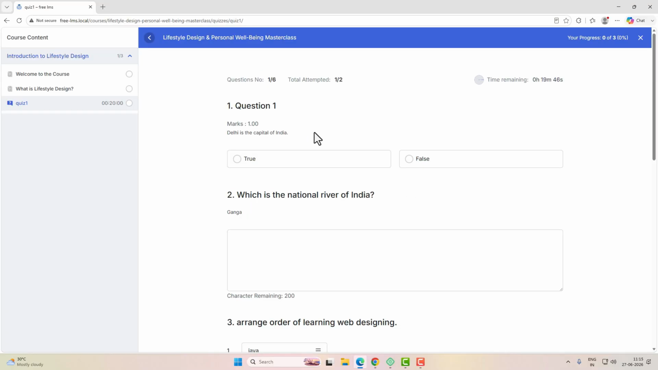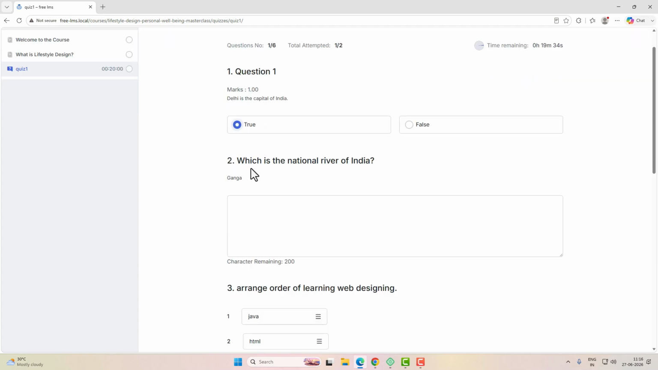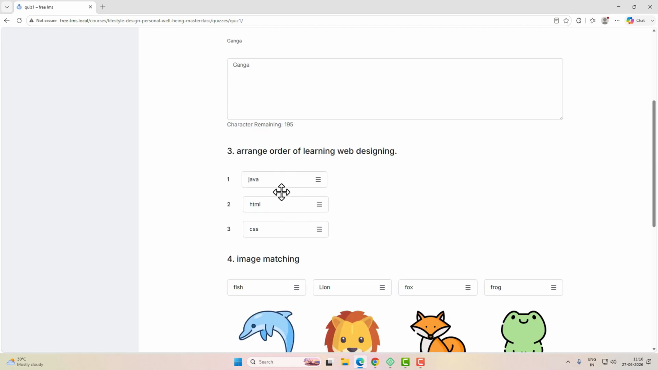So the first question is, Delhi is the capital of India. It is true, so I'm selecting true. Next question is, which is the national river of India, and that is Ganga. Next I have to arrange this in order. So first will be HTML, next will be CSS, and last will be Java.